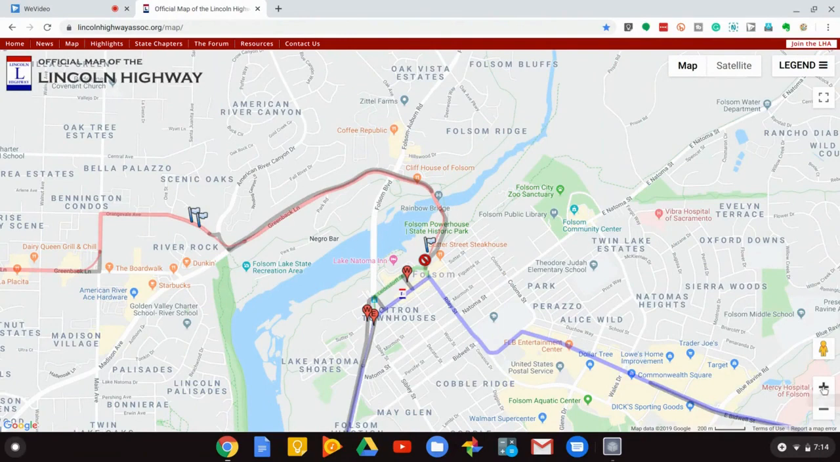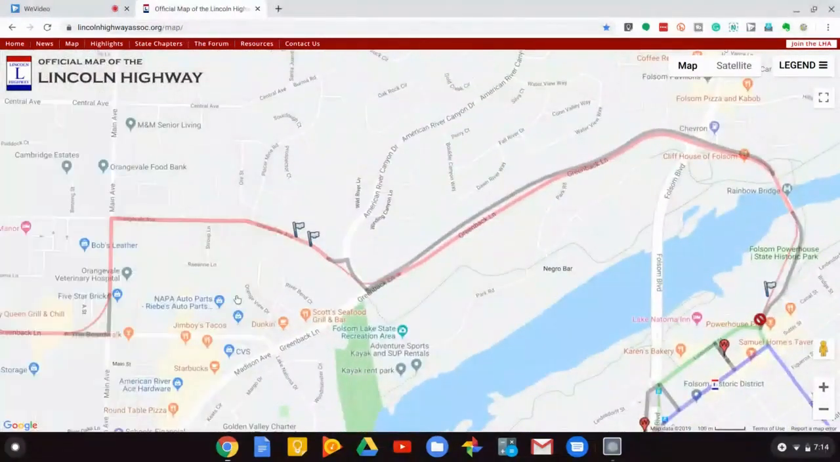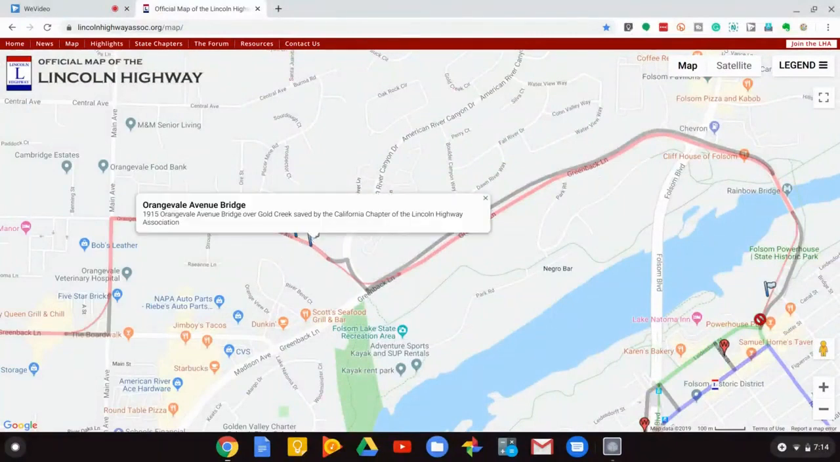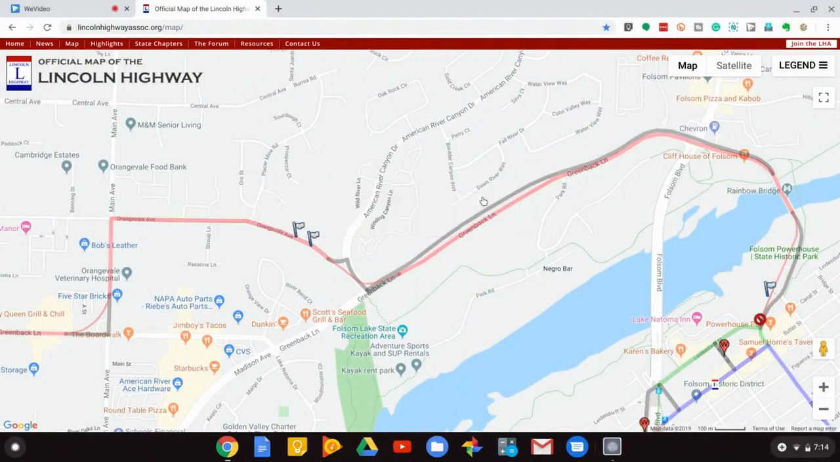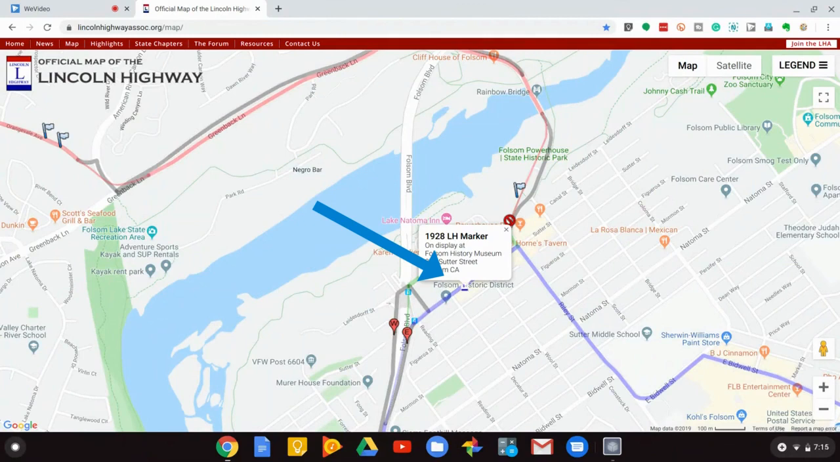Sometimes if you keep clicking and the same thing comes up, you're too far out. So we'll zoom in a little bit. And that button right there is the Orangevale Avenue Bridge, a 1915 bridge. So those are great points of interest along the old road. I see over here in downtown Folsom an L, one of the Lincoln Highway L's. We click it and find out there's an original 1928 marker on display at the Folsom History Museum. So again, that's what those icons mean.